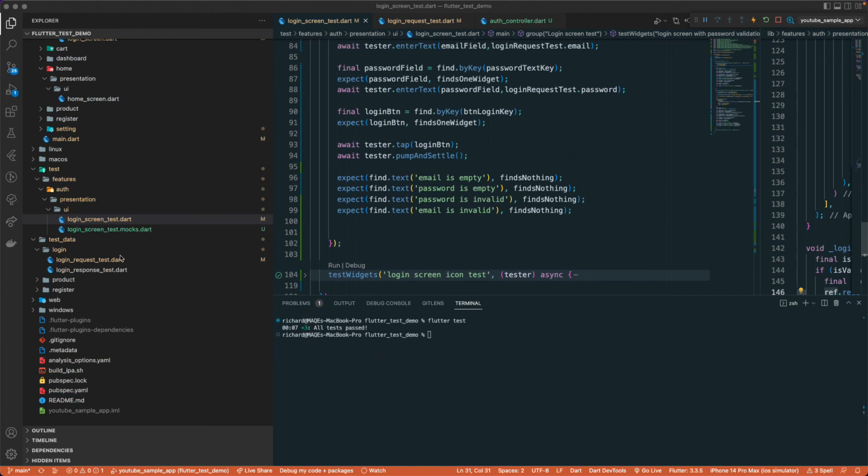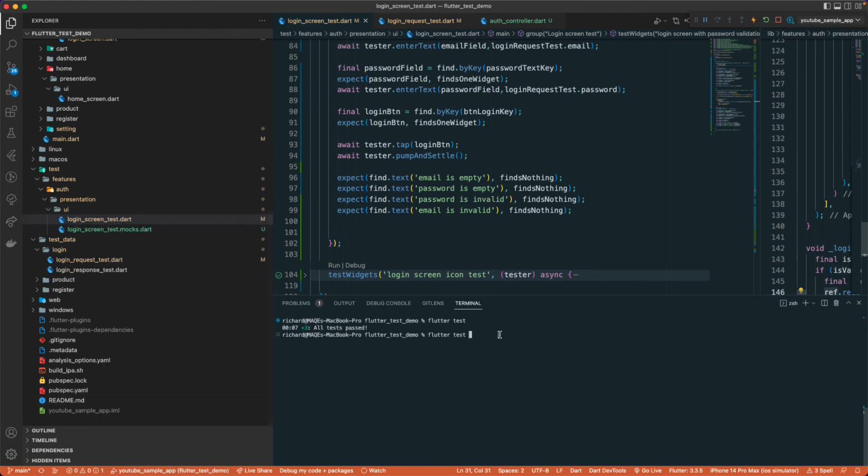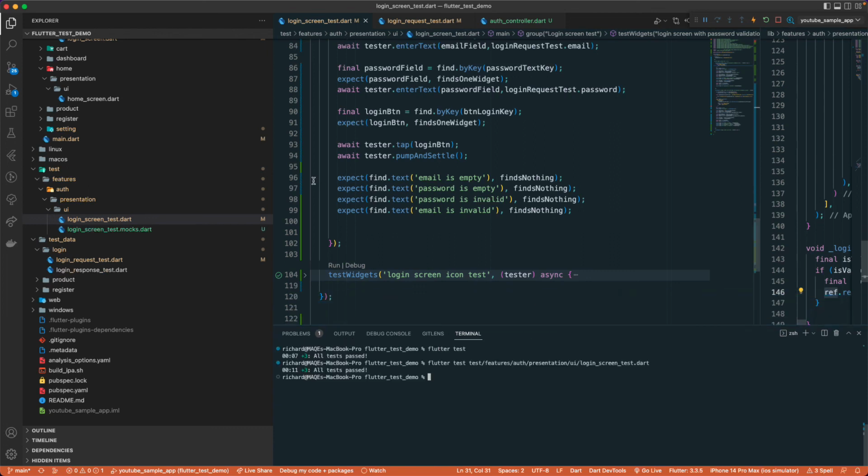And if you have multiple tests over here and you want to run just one test case using the terminal or the CLI command, you can run flutter test and just grab the path from here. So copy the relative path, paste it over here and just hit enter. This should run just the test file that you pass in. If you just run flutter test, it's going to run all of the test cases, but you can also pass in a single file over here. You can see all of the 3 test cases that we have have successfully passed.